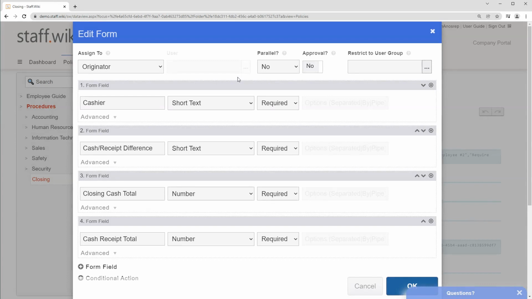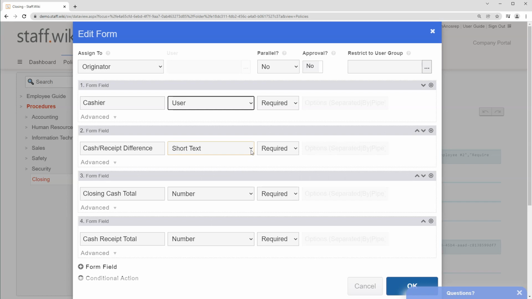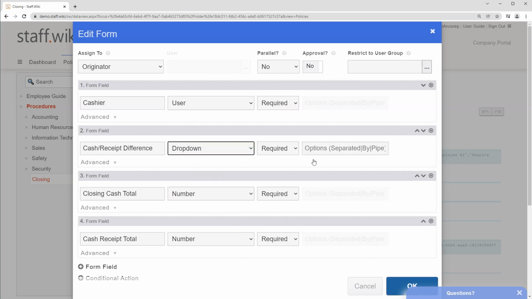When adding form fields, the type list should mostly be pretty self-explanatory. The user's type produces a drop-down list where you can select a user. Both the drop-down and radio buttons option presents the user with a choice to select from. The options are provided here, each separated by a pipe character which looks like a vertical bar.